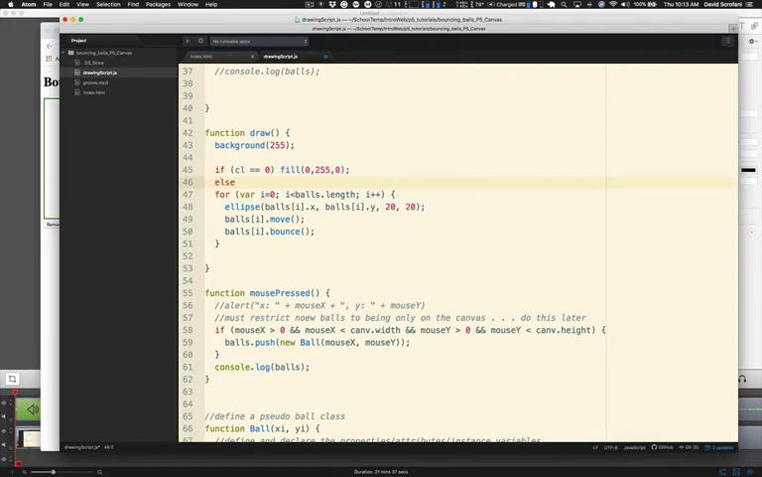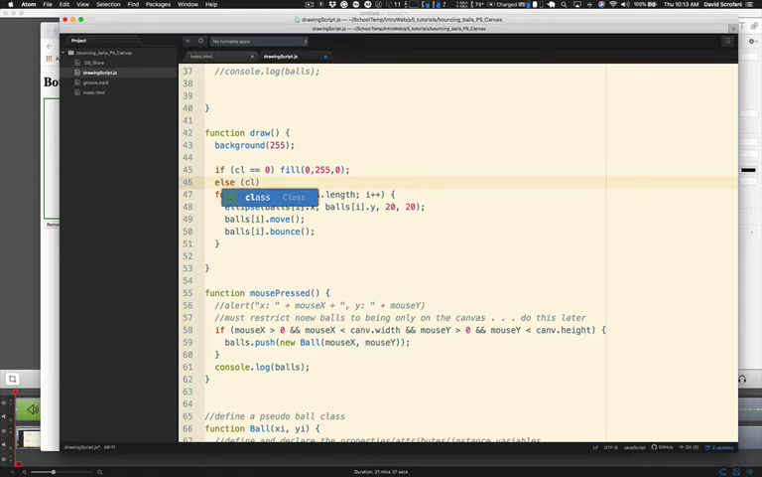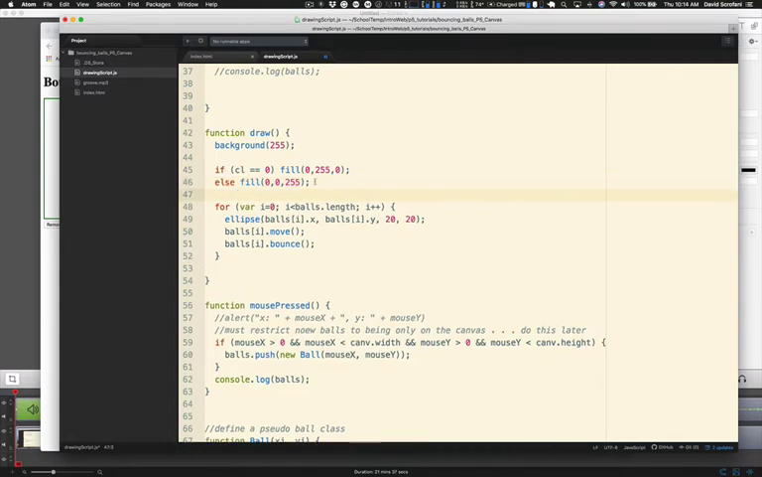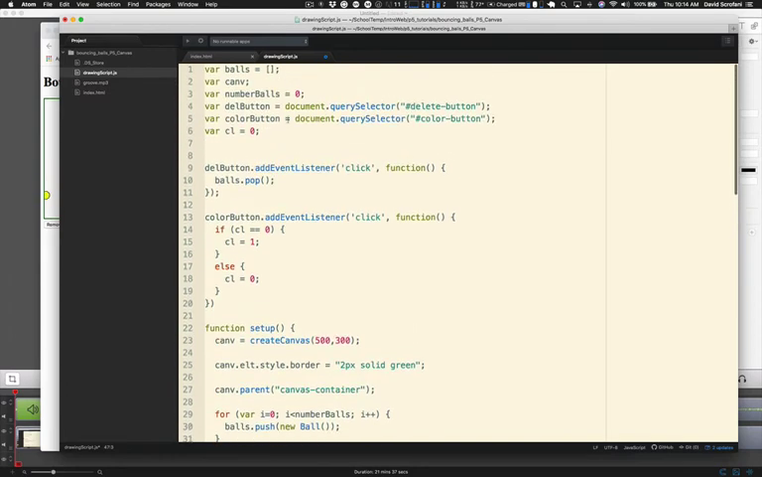Else, which means it'll be 1. I could just say else fill, and this time let's do 0, 0, 255. So the thing will switch between green and blue. And this is arguably the nicest and cleanest way to do it. I've put one variable up here, which can be a 0 or a 1. And then I've got the check to determine when you click the color button what it is. If it's a 0, I turn it to a 1. If it's a 1, I turn it back to a 0.